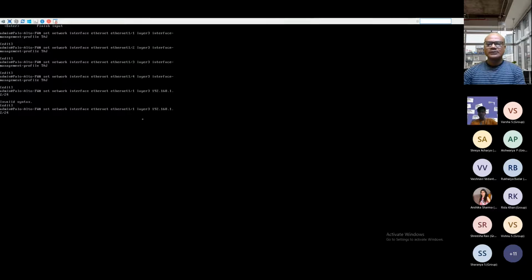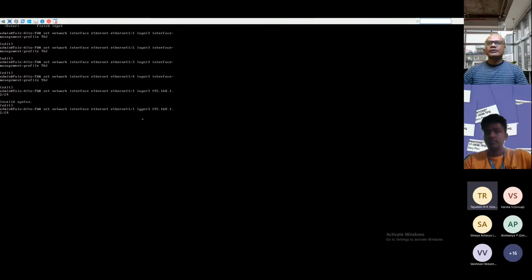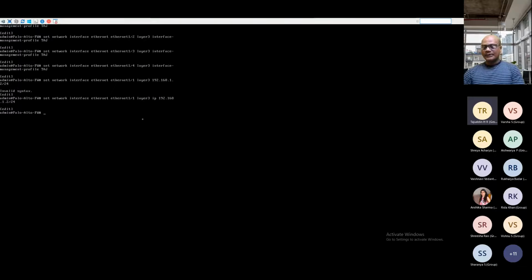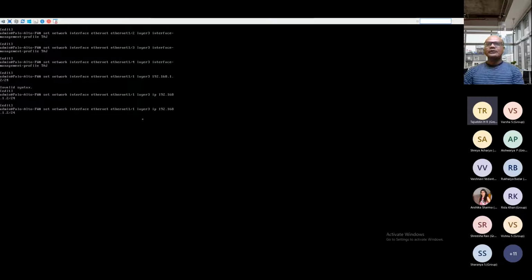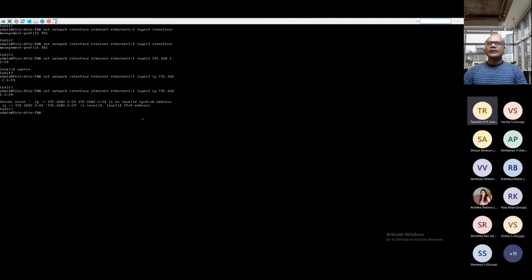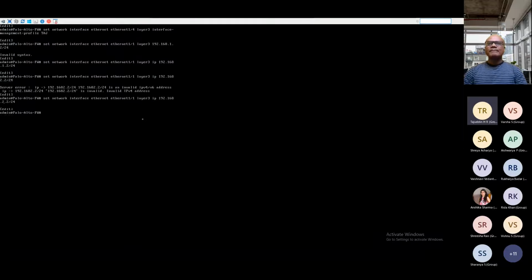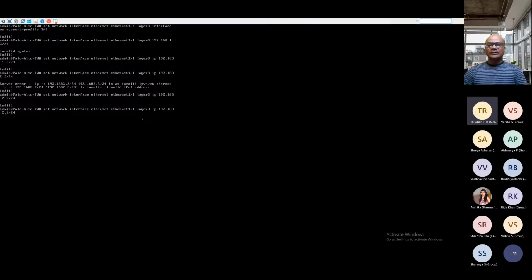Set network interface layer 3. You forgot to give the IP here. Okay, here IP. Yes, now it has accepted the IP address. Same thing for Ethernet 2, and the IP address would be 2.1, I think 2.2. Invalid IP. Oh, dot. Okay, and same thing for one more, I think 3.3. You're following me, guys?